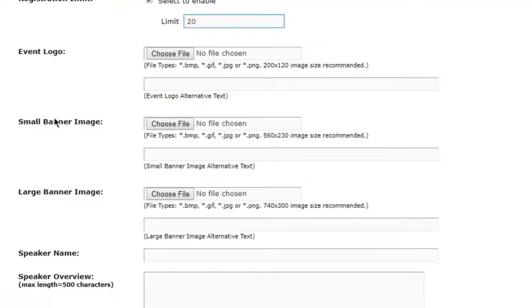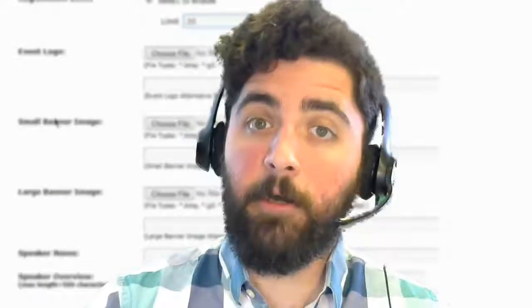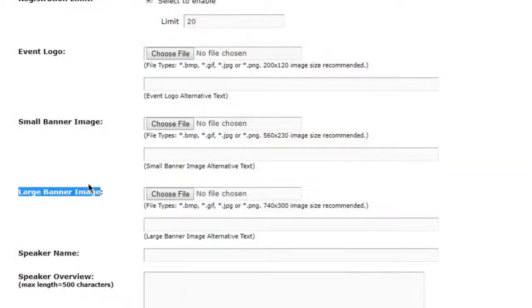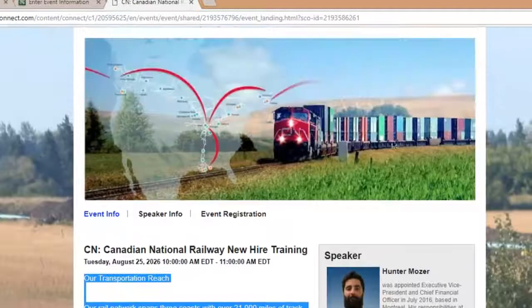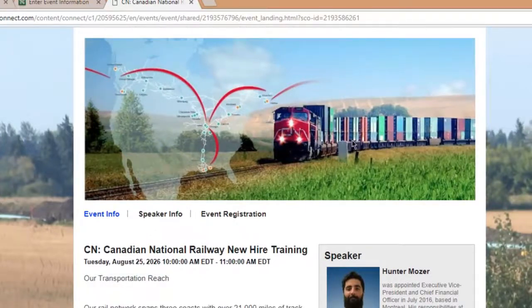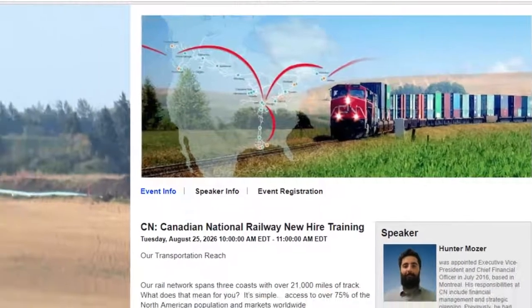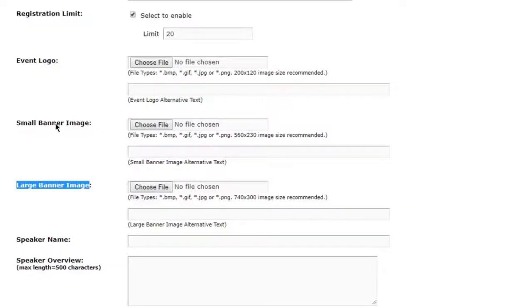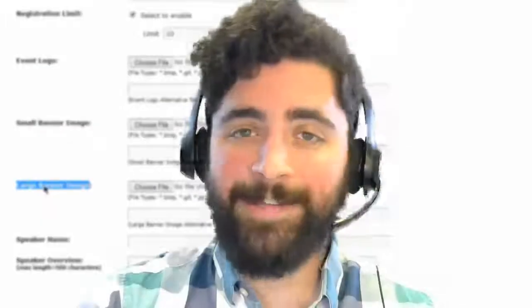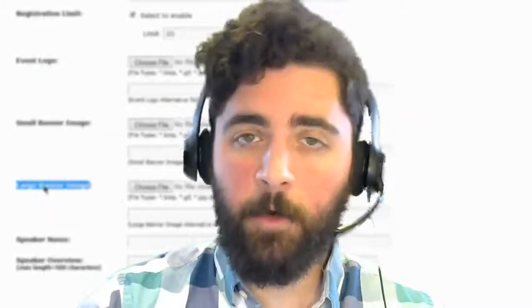Now, the small banner image that you see here is something you're going to see at the top of every email. It's basically your email header. So this is the little banner image that will be placed at the top of those. Now, all the way at the bottom, we do have this large banner image. The large banner image really is going to be the image seen at the top of every single one of your landing pages. So again, event logo is going to be your events catalog, your small banner image is going to be your email correspondence, and then your large banner image is going to go as the header of every single page that you are going to be posting.